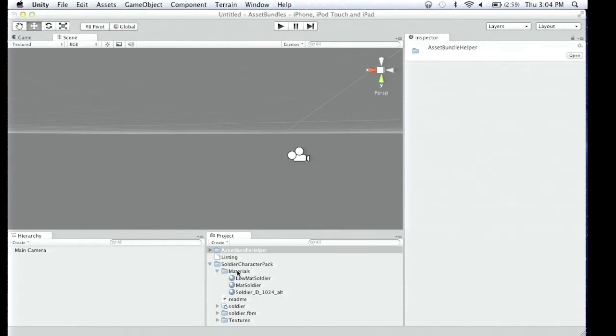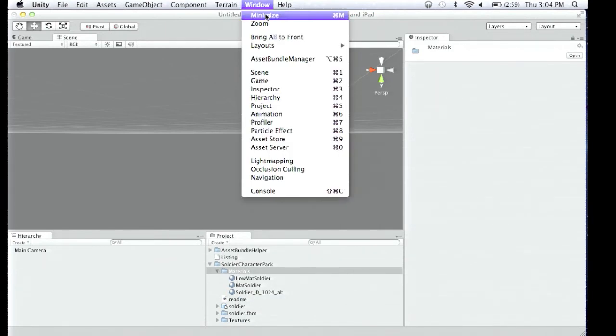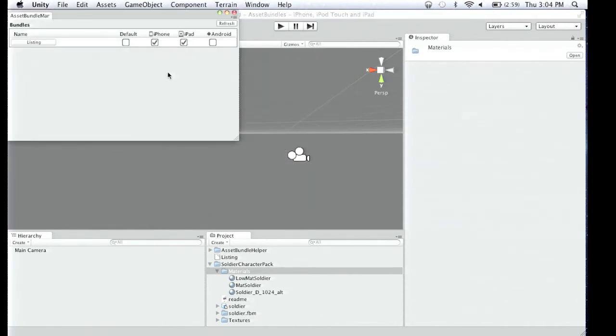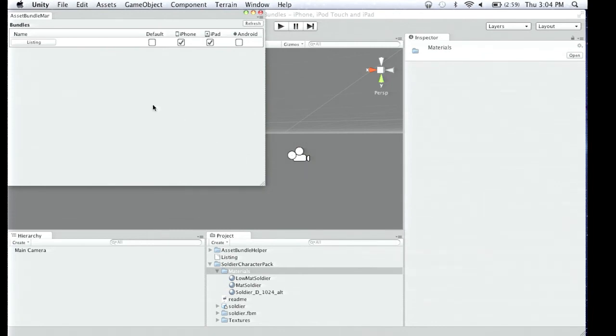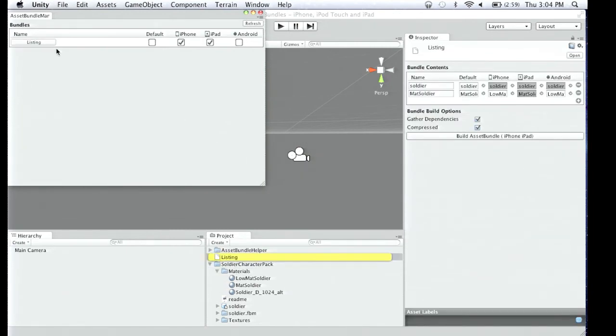Okay, now that's all well and good, but the big problem is keeping track of which ones you need to rebuild. So we built this asset bundle manager. And this lets you know for each of your asset bundles, I only have one right now called listing, which ones are built and up to date. So this little checkbox indicates that that bundle is built and it's up to date. Now, you also need to know when you need to rebuild them. You can see which ones aren't built, but you don't know which ones are out of date.